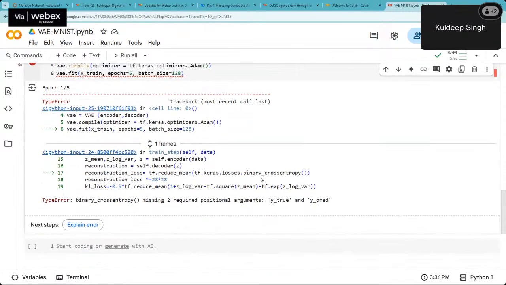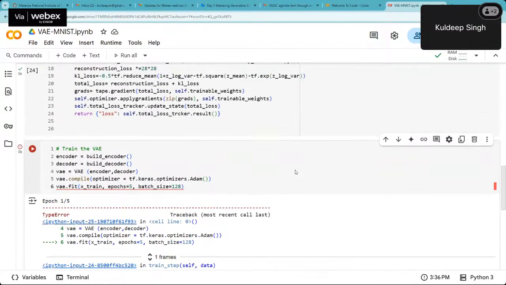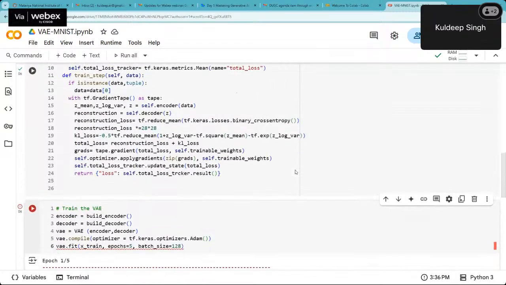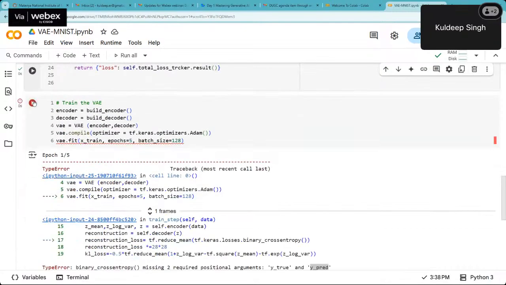Basically, it says that we should pass the y true and the y predicted. So basically, the output of this model, and so basically the reconstruction loss, there will be input data and I guess the reconstruction is the output here, and data is the input to this encoder. So that we should pass this here. Let me see if it works.